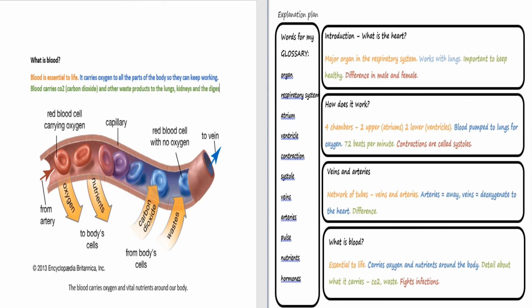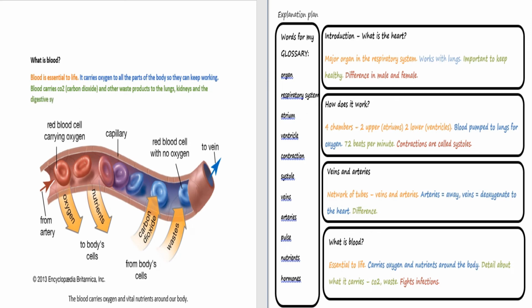And the digestive system to be removed from the body. There we go. Quite a lengthy, weighty sentence, that one. A lot of information carried in there. So I need to make sure that my punctuation and my use of conjunctions here is really spot on.